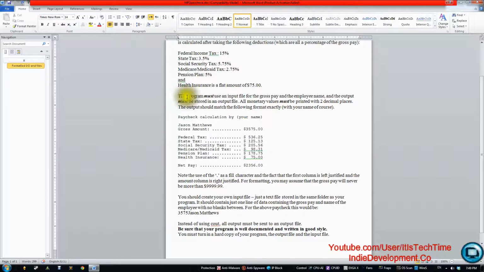The program must use an input file for the gross pay and the employee name. So the gross pay and the employee name is going to be inside a file. The output must be stored in an output file. So we're not going to do cout, we're going to do fout. And all monetary values must be printed with 2 decimal places. So we're going to print them all in 2 decimals, not more than that.